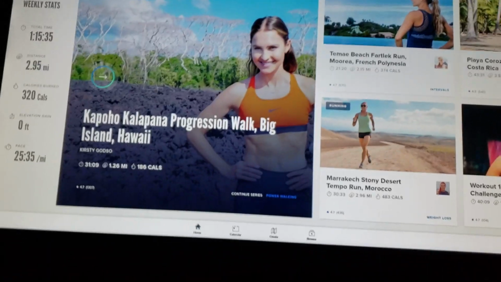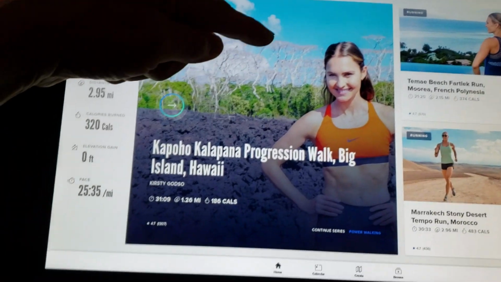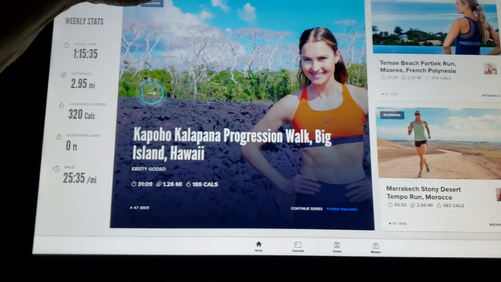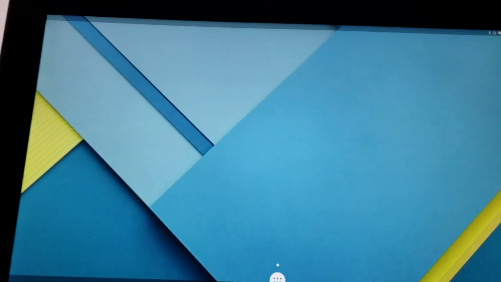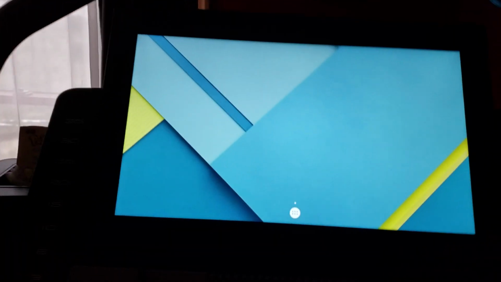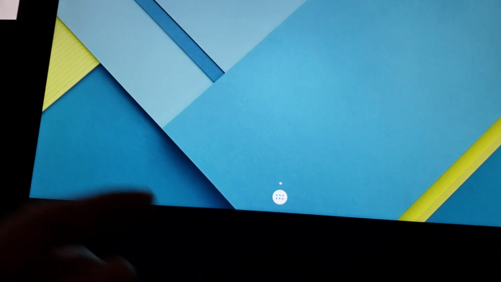All right, so if this is what you see when you first log on, you either swipe down or swipe up. I swipe up, and then you see these, and you can just hit the center icon, which gets you to this desktop. Now, if for some reason when you boot up you see this desktop, then that's good as well. That's what happened to me.